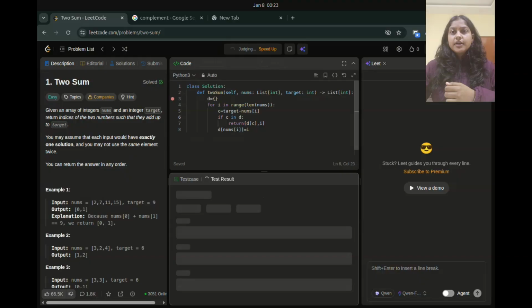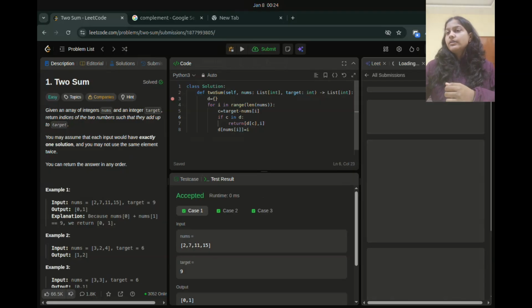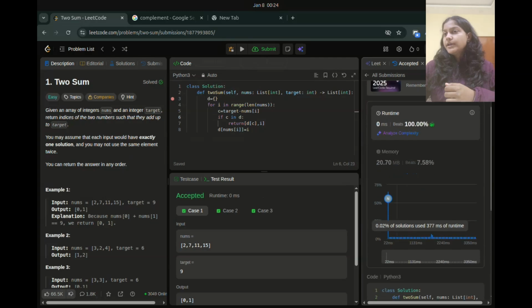Yes, test cases are passing, and after submitting, you can see here the time taken is 22 milliseconds. In the brute force approach the run time was about 1000 to 2000 milliseconds, but by using this hash map we have reduced the time complexity, and so yes, this is the optimal approach.